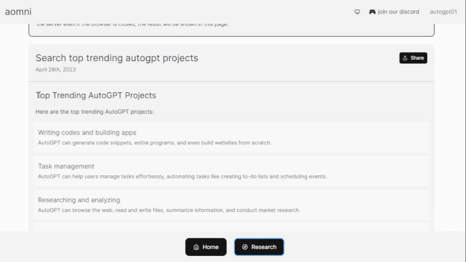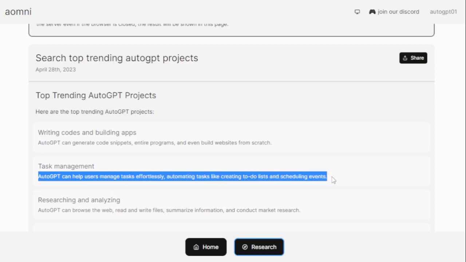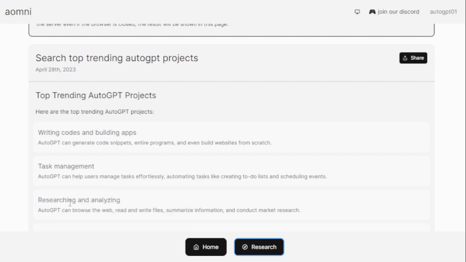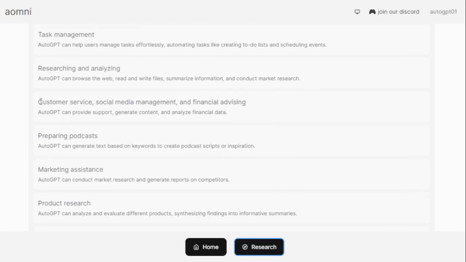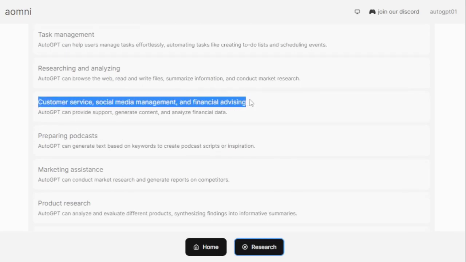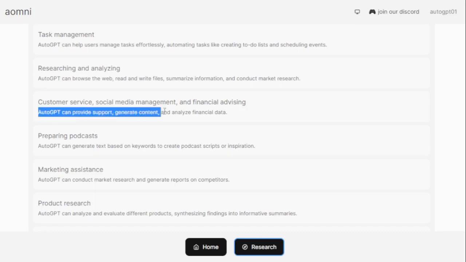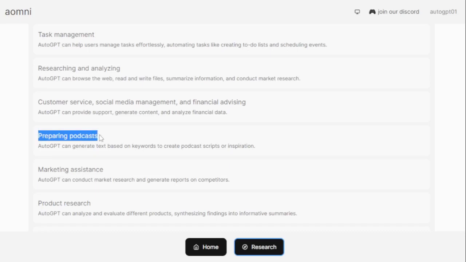Top trending AutoGPT projects. Writing codes and building apps. AutoGPT can generate code snippets, entire programs, and even build websites from scratch. Task management. AutoGPT can help users manage tasks effortlessly, automating tasks like creating to-do lists and scheduling events. Researching and analyzing. AutoGPT can browse the web, read and write files, summarize information, and conduct market research. Customer service, social media management, and financial advising. AutoGPT can provide support, generate content, and analyze financial data.